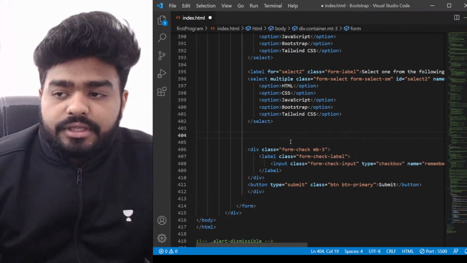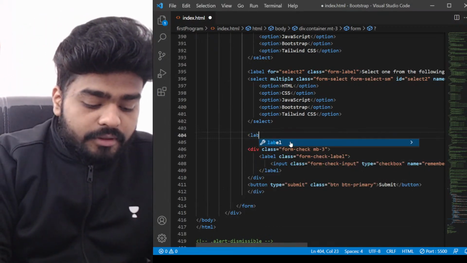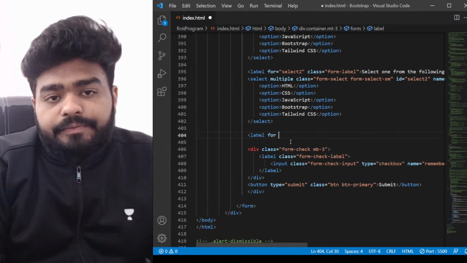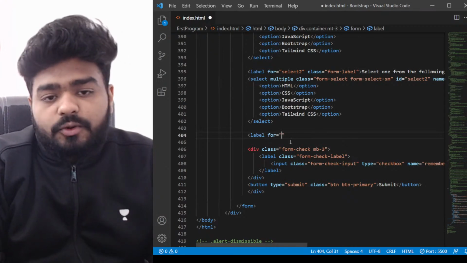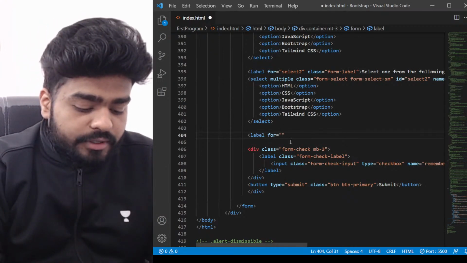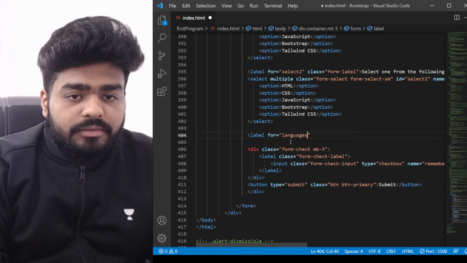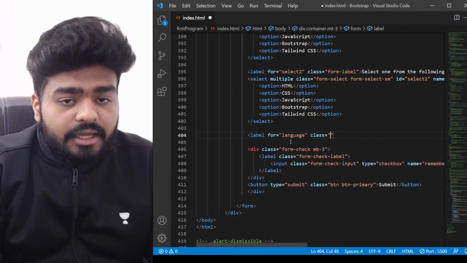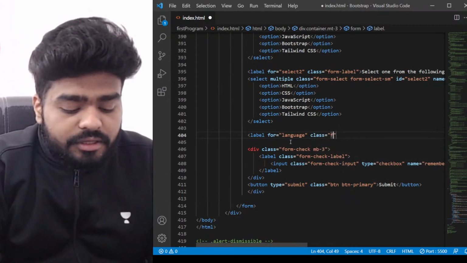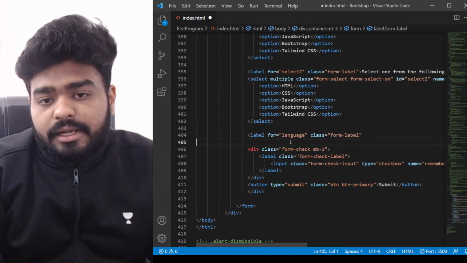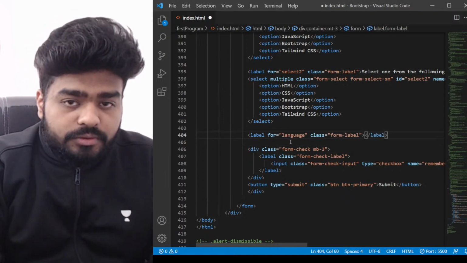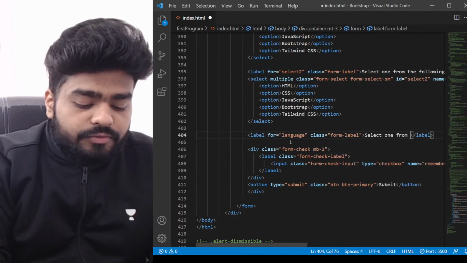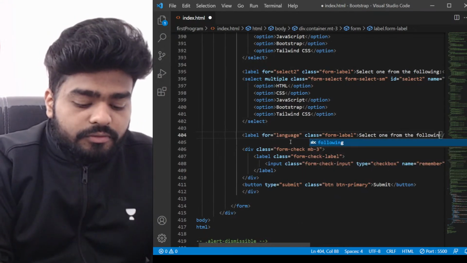So here what I'm going to do is, let's say I'm going to use my label for the same things, just going to give a name here. So let's say I'm going to give here languages. This is just your own name which you have given. You can use anything. Now the class which I'm giving here is form-label because it's a label, and I'm just going to write here one statement. So select one from the following.